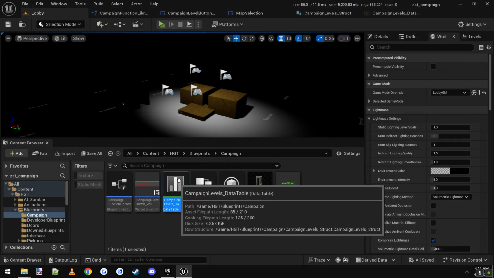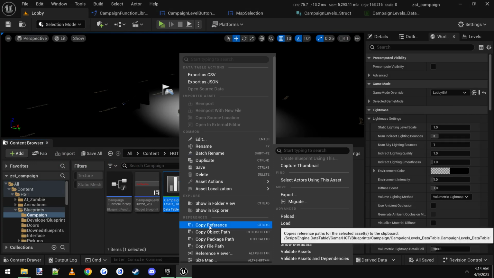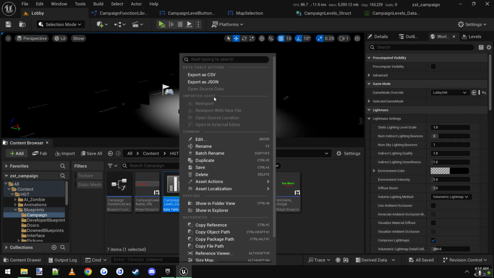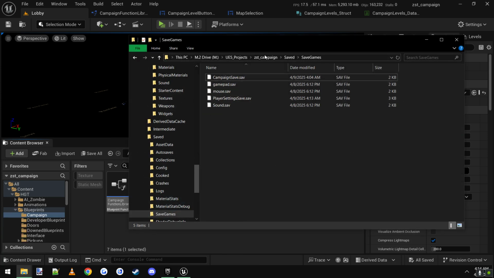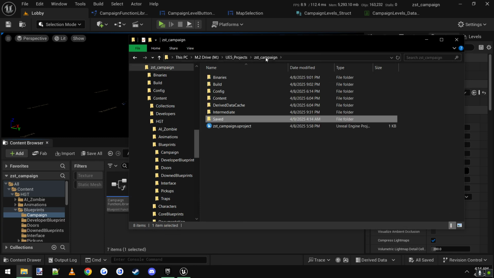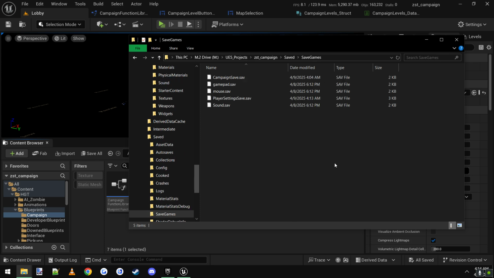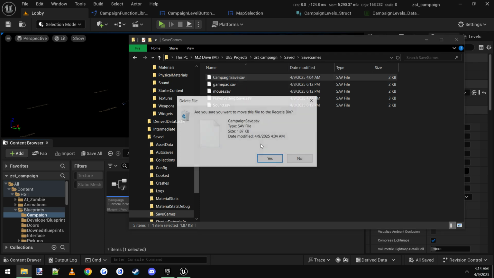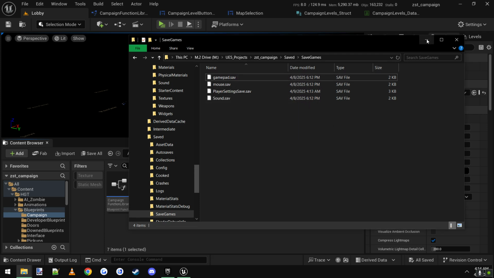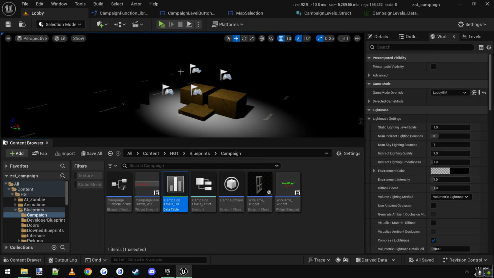So let me show you, if you right click on anything in your content browser, you can show and explore, and it'll take you to your actual folder where your project is. Go back to the root folder of your project, go into the saved folder and then saved games, and you'll see that we have our campaign save file. I'm going to delete this just to show you. So now we don't have a game save, right? This would be what would happen if you booted up your game for the first time.